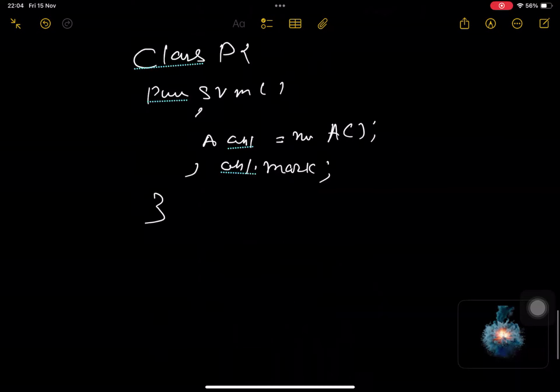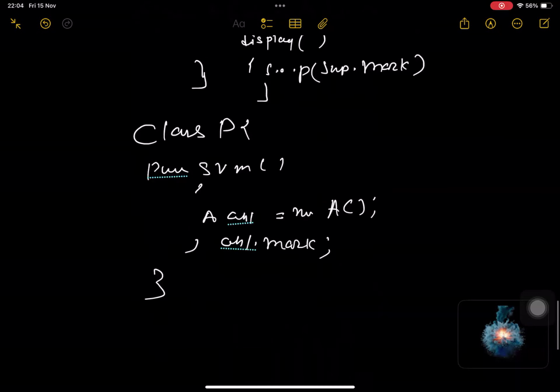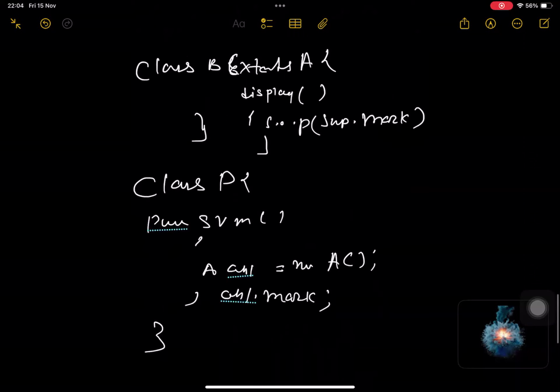Same package in the sense that all these three will be in the same folder, not outside the folder. Now, the third point: a default member cannot be accessed from outside the package. A default member will be inherited to the subclass available outside of the package.